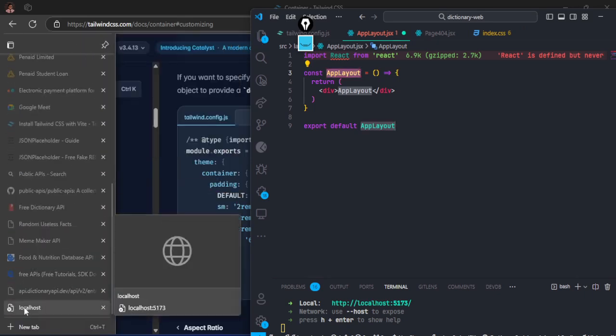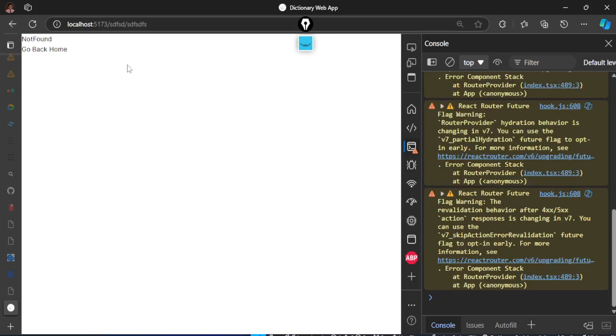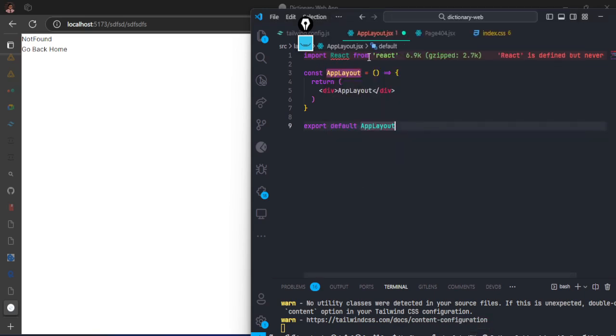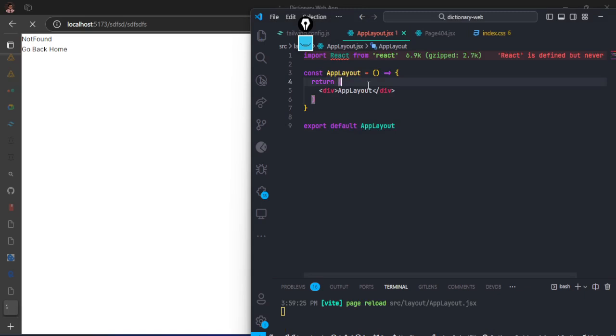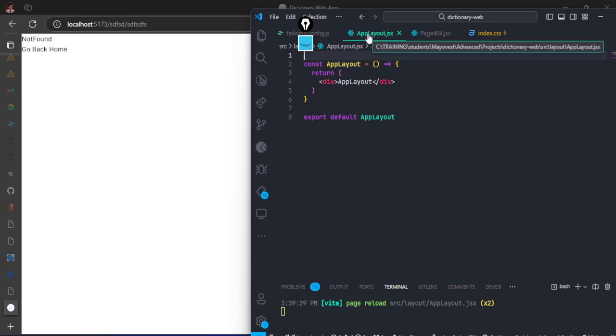So what we just need to do is go to our page. And right now we should get the error 404 page, because what I have in this URL is not correct. Yeah, so we have this error 404. But let me go back to the page. So we need to use this app layout. Where do we want to use it? We want all our pages to always be under this layout.